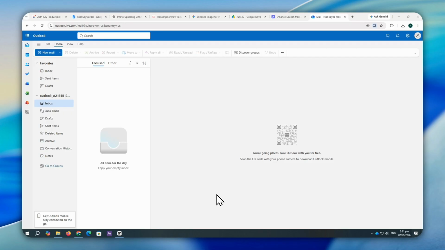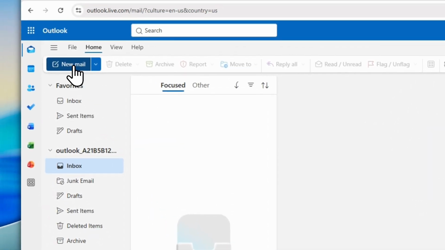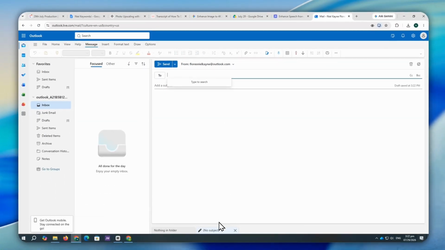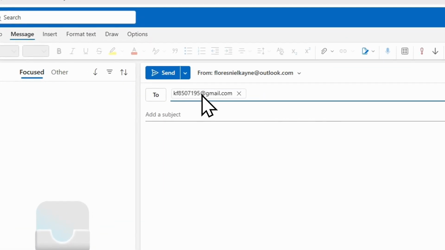First, open Microsoft Outlook on your computer and sign in to your account if necessary. Next, click New Email to open a new message. Inside the To field, start typing the name or email address that's appearing in the autocomplete list.